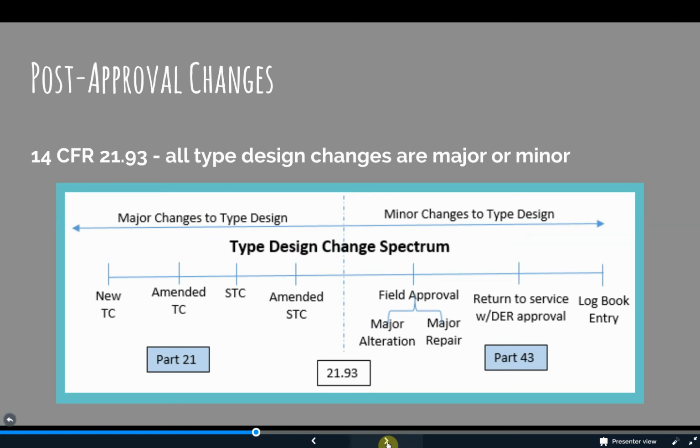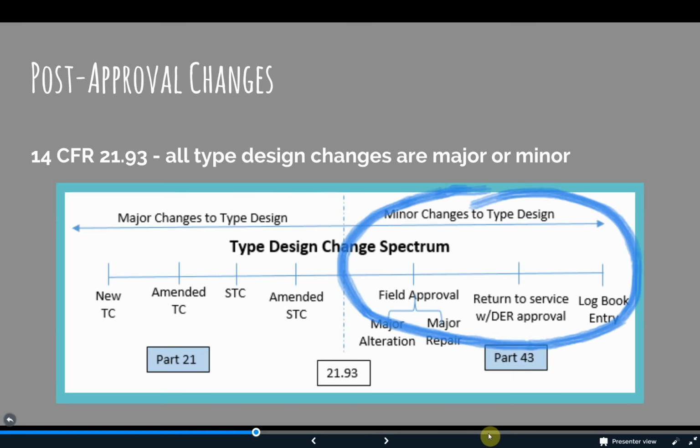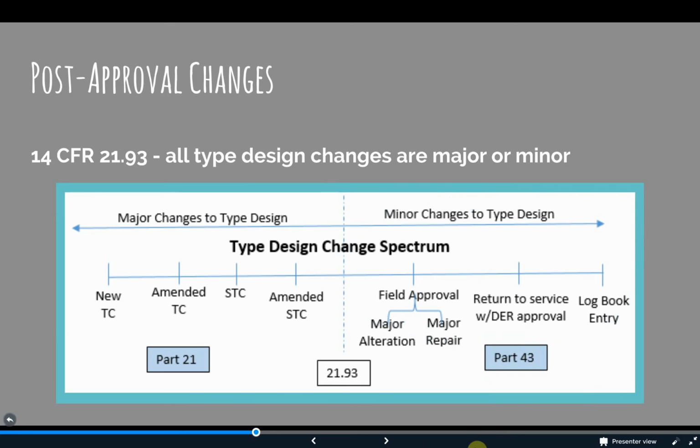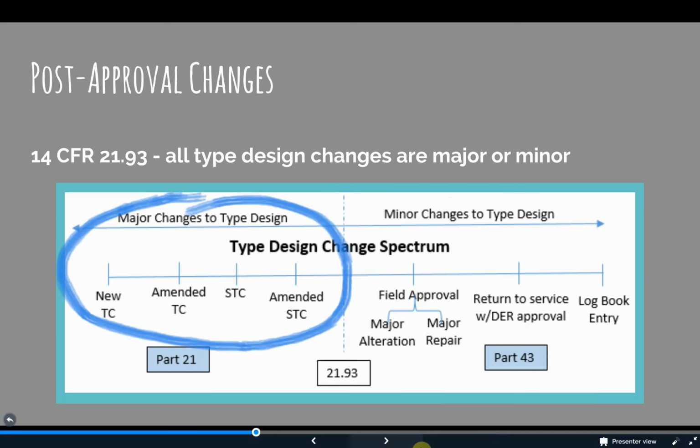14 CFR Part 21.93 defines changes in type design as classified as minor and major. A minor change is one that has no appreciable effect on the weight, balance, structural strength, reliability, operational characteristics, or other characteristics affecting the airworthiness of the product. All other changes are major changes. In theory, this makes sense, but in practice, this can become a very muddled mess.